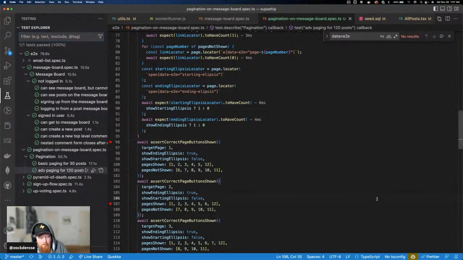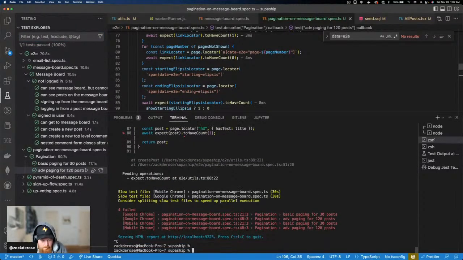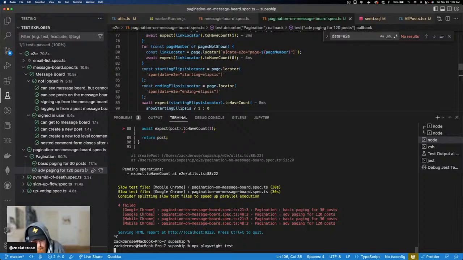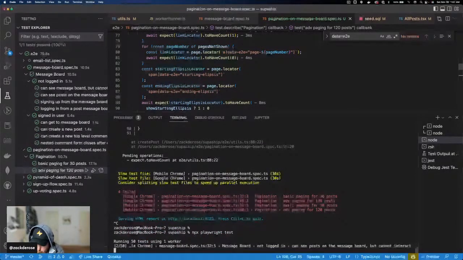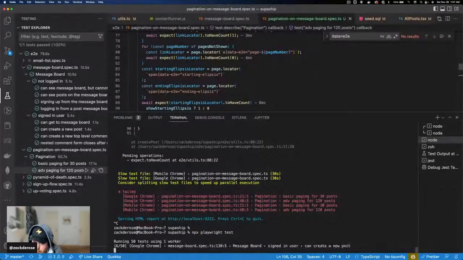All right, I'm going to run it from the terminal again. With the terminal, we do it with the mobile too. So this will make sure to catch anything on mobile. Yeah, it's failing again. Yeah, damn it.